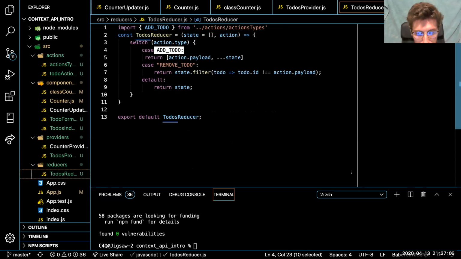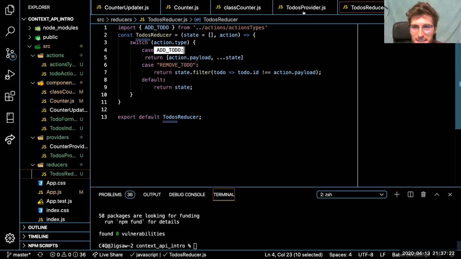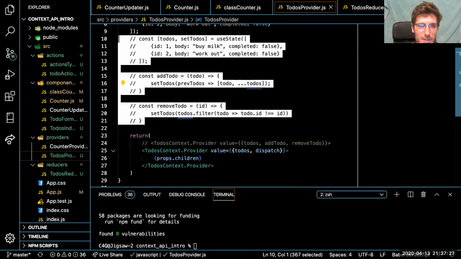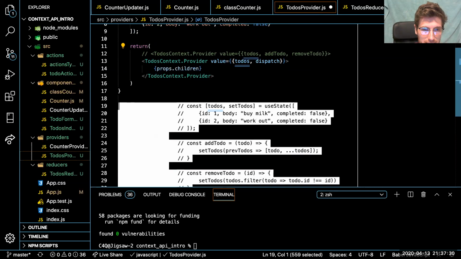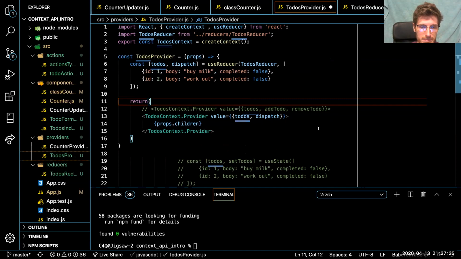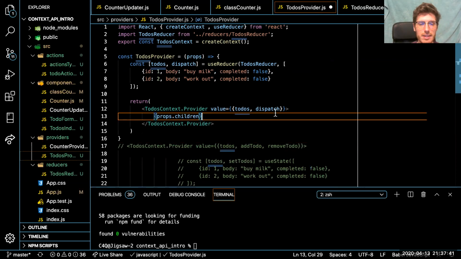Any questions on that? I'm sure we have some. Can you just quickly go to the todos provider page? I just want to take a look at it. Absolutely. So I'm going to move these out just so we can actually see it, just so we can really see the impact of what this is doing.